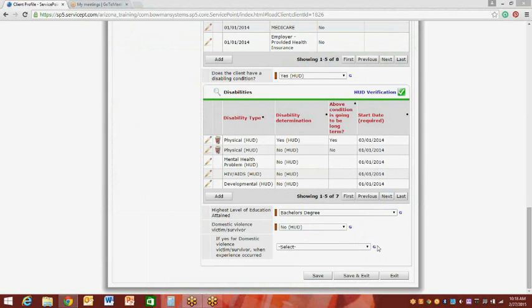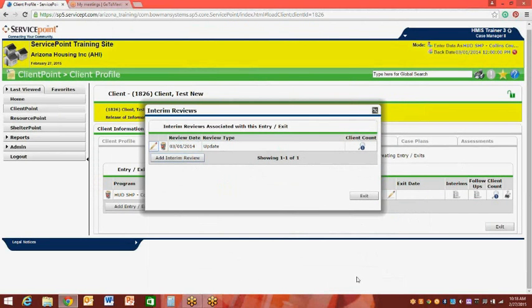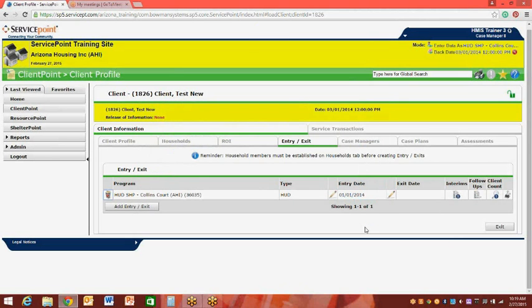Okay, and that was the first example. So once you're done with all the updates, click Save and Exit. And it will take you back over to the summary assessment preview pane. And now you've created one interim update on 3/1/2014. The review type is an update, and the client count was 1 client. So now I'm going to exit here.